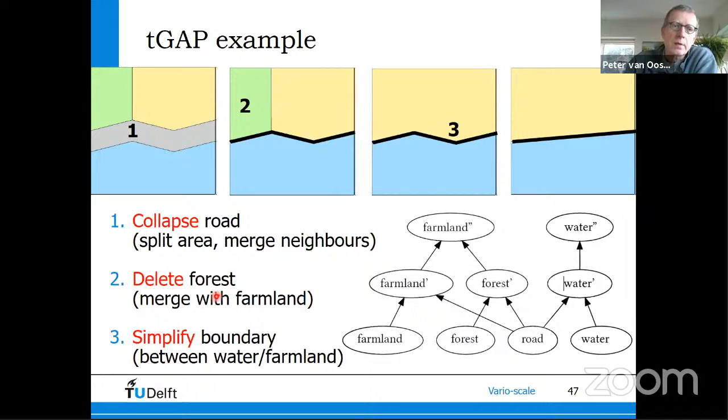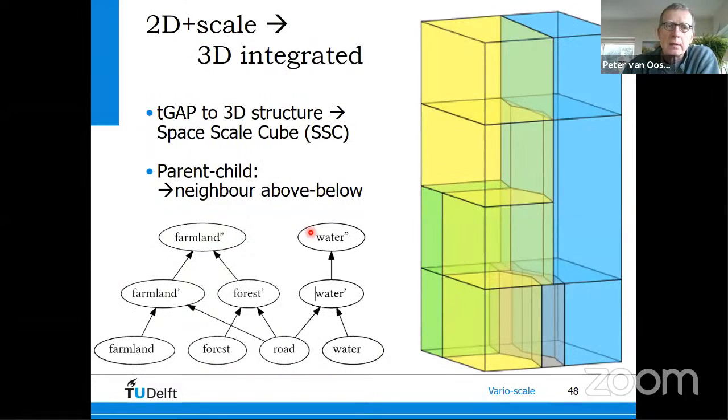The second step here is we delete the forest. It's the second least important object. And so the forest is deleted and it's merged with the farmland into the big farmland. And in the end, we simplify the boundary between the water and the farmland. We make a straight line. And this T-gap structure can be converted into a 3D geometry, as you see over here. So at the bottom is the original map, and after every step you see the new representation.